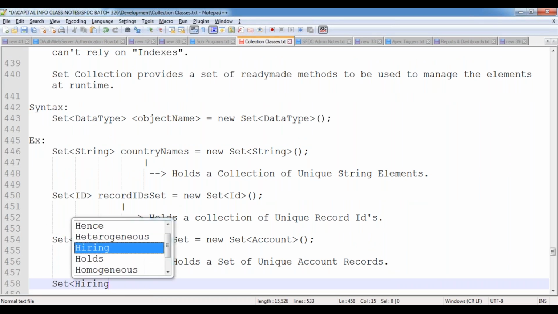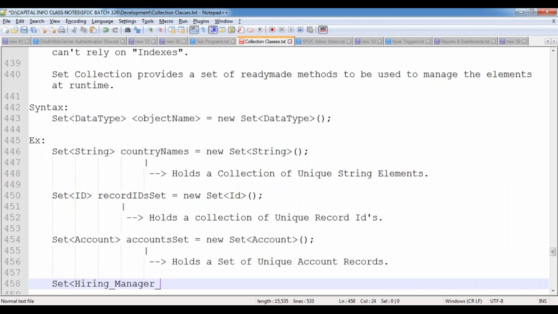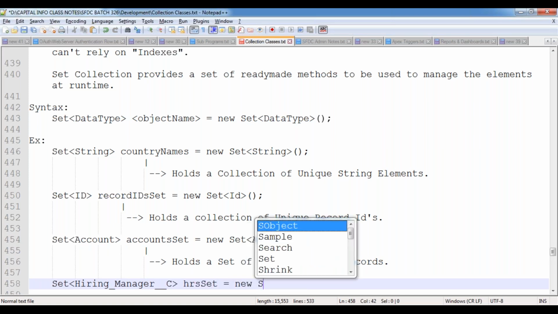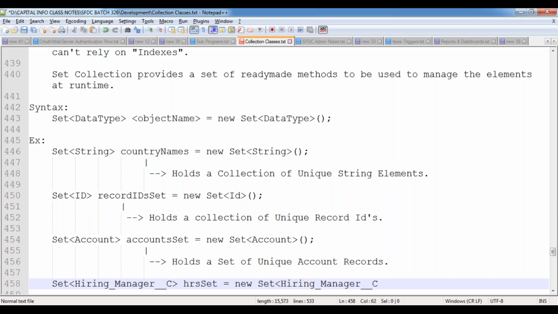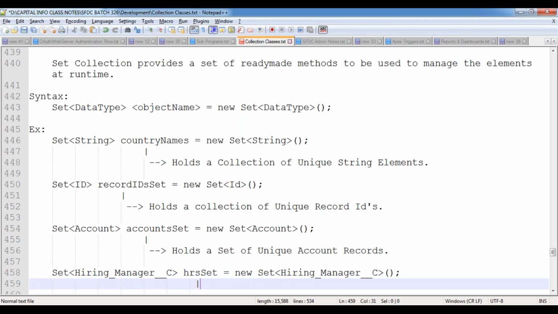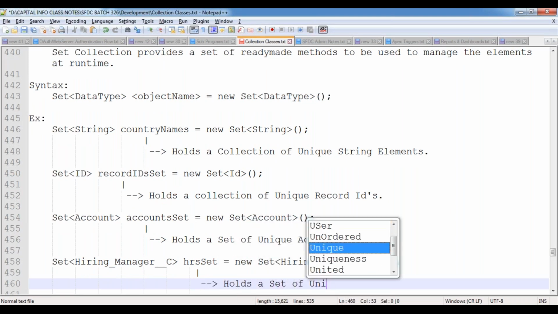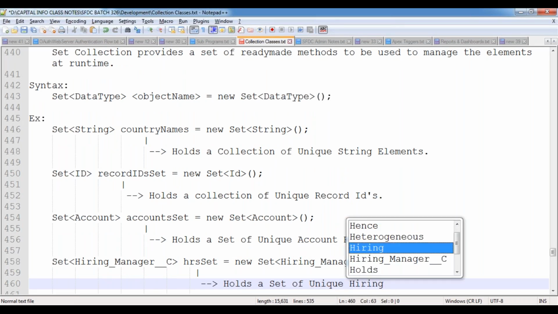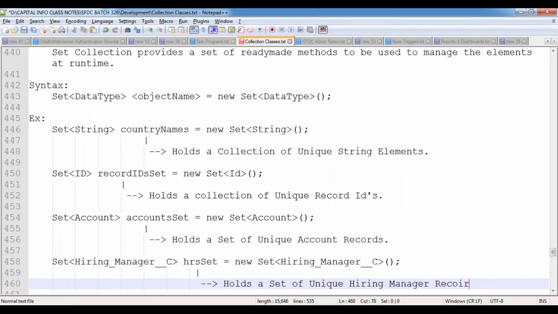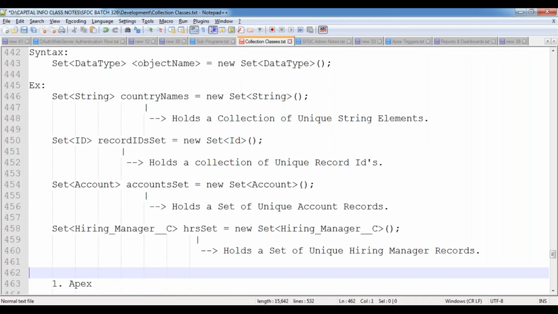Set of hiring manager, my custom object. HR set equals to new set of hiring manager, which holds a set of unique hiring manager records. Like that, here we can prepare the object of the set collection class in order to hold a collection of elements of the respective type.